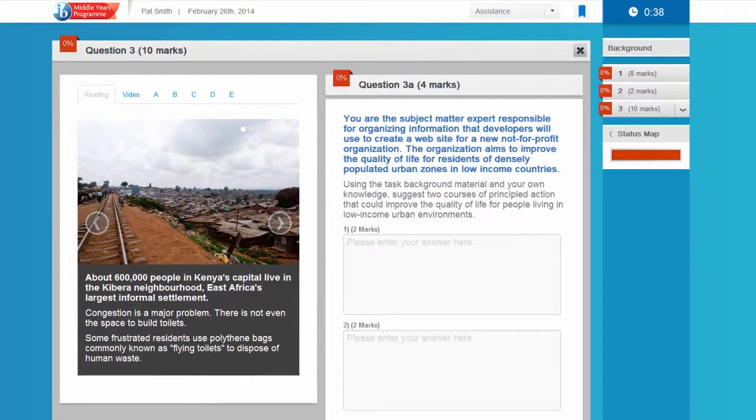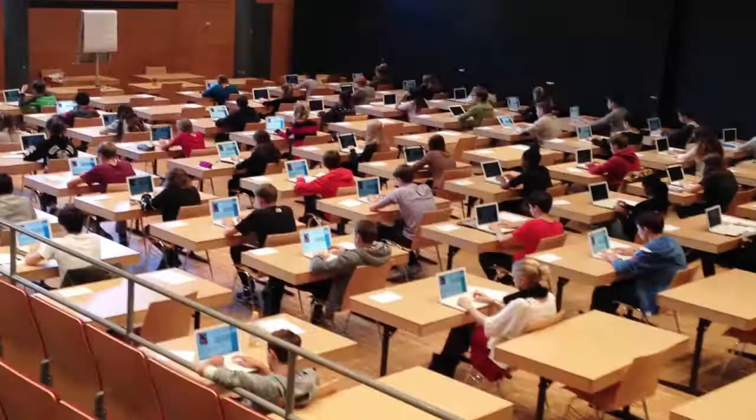Once the timer gets to 0, the examination ends. The candidates' responses are saved automatically and uploaded onto the IB's on-screen marking environment, where qualified examiners will mark each question. What you've seen here provides a good indication of how the on-screen examinations will work, but specific details and features may change before their introduction.